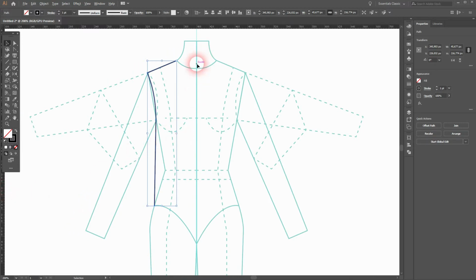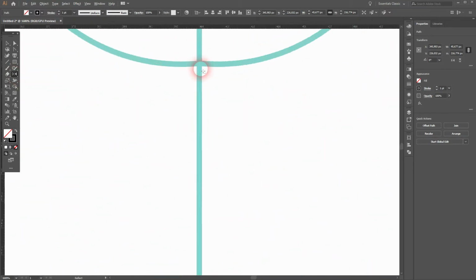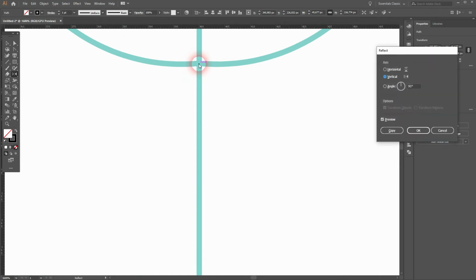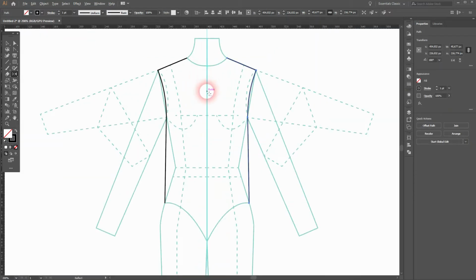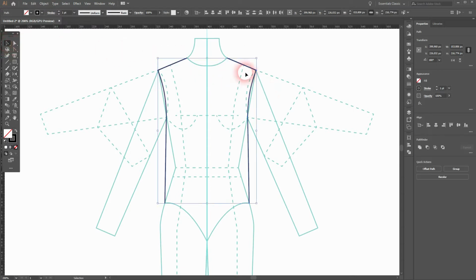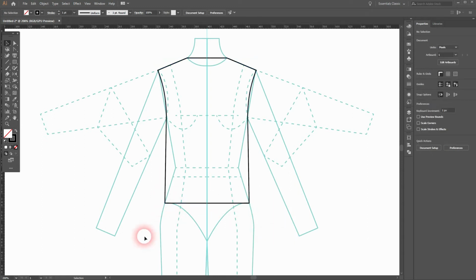So once again, I've got my line segment selected. I'll press O for my reflect tool. I go to the center position, then hold Alt and left click. I want to reflect it vertically and I click on copy. Now I use the selection tool. I'll select both parts at the top, right click, join, and you can see they are connected now. I repeat that at the bottom. And there's the bottom line.